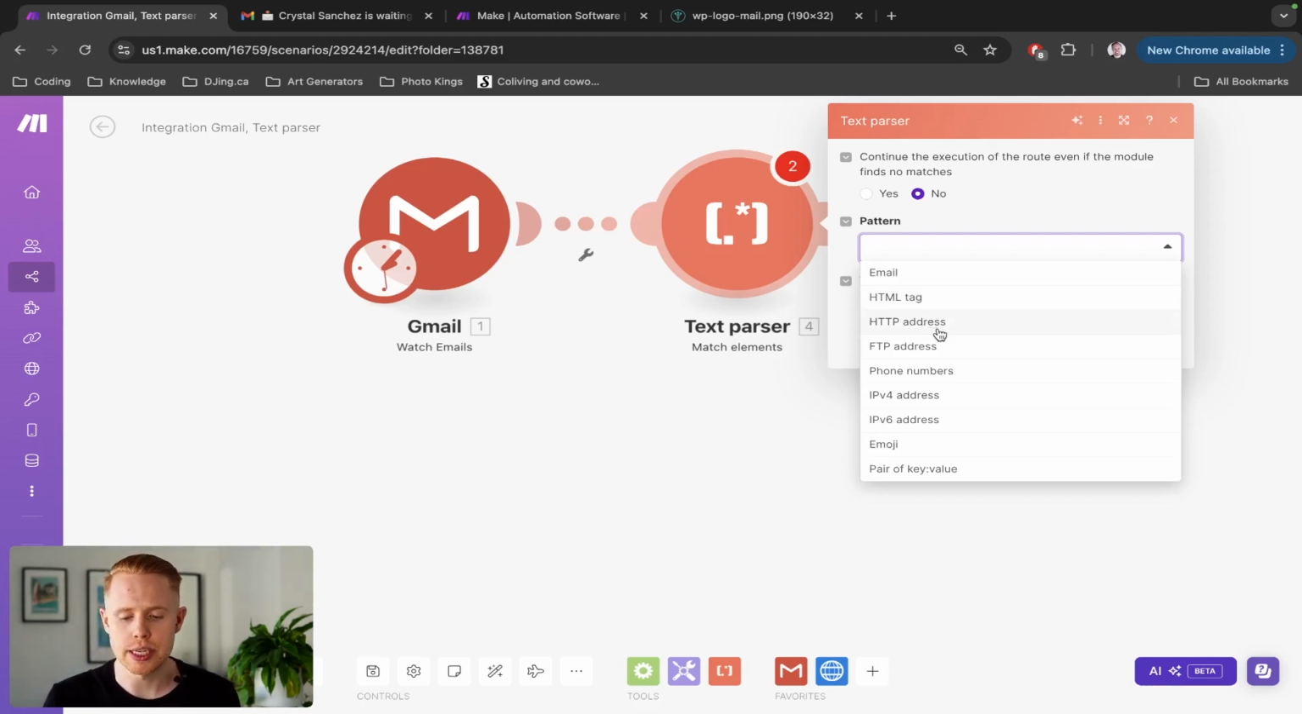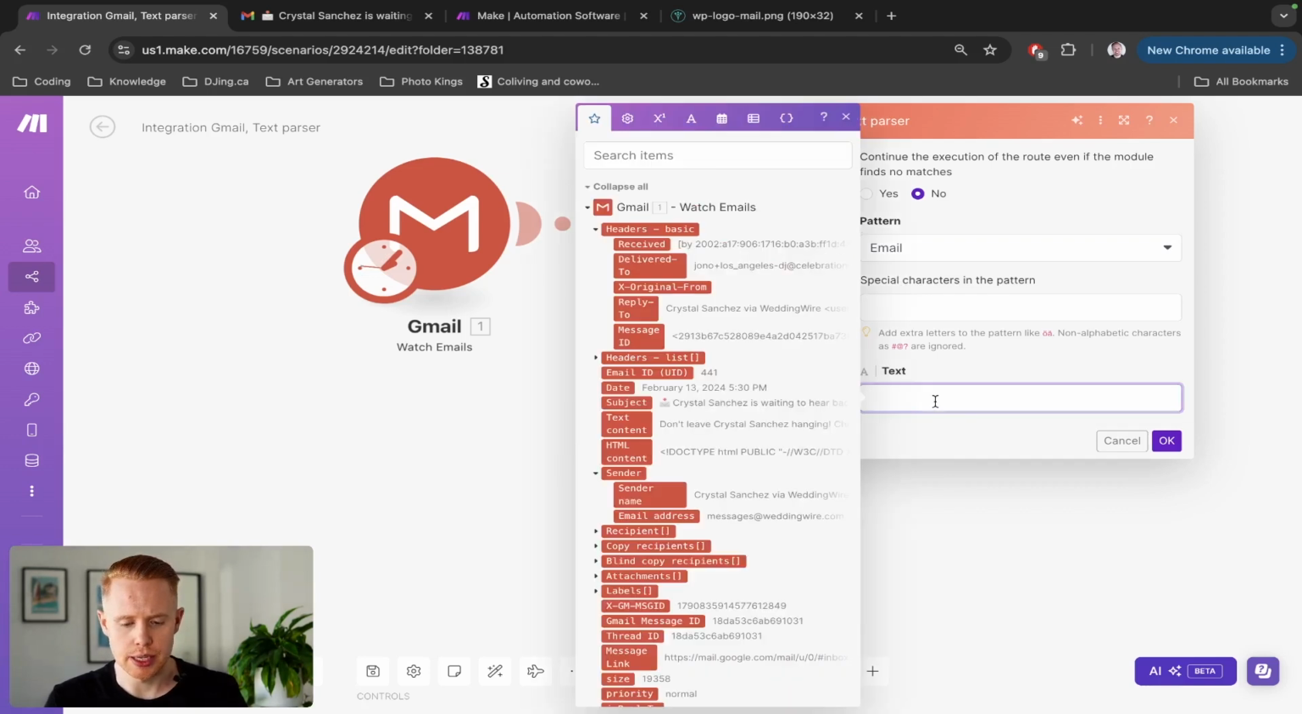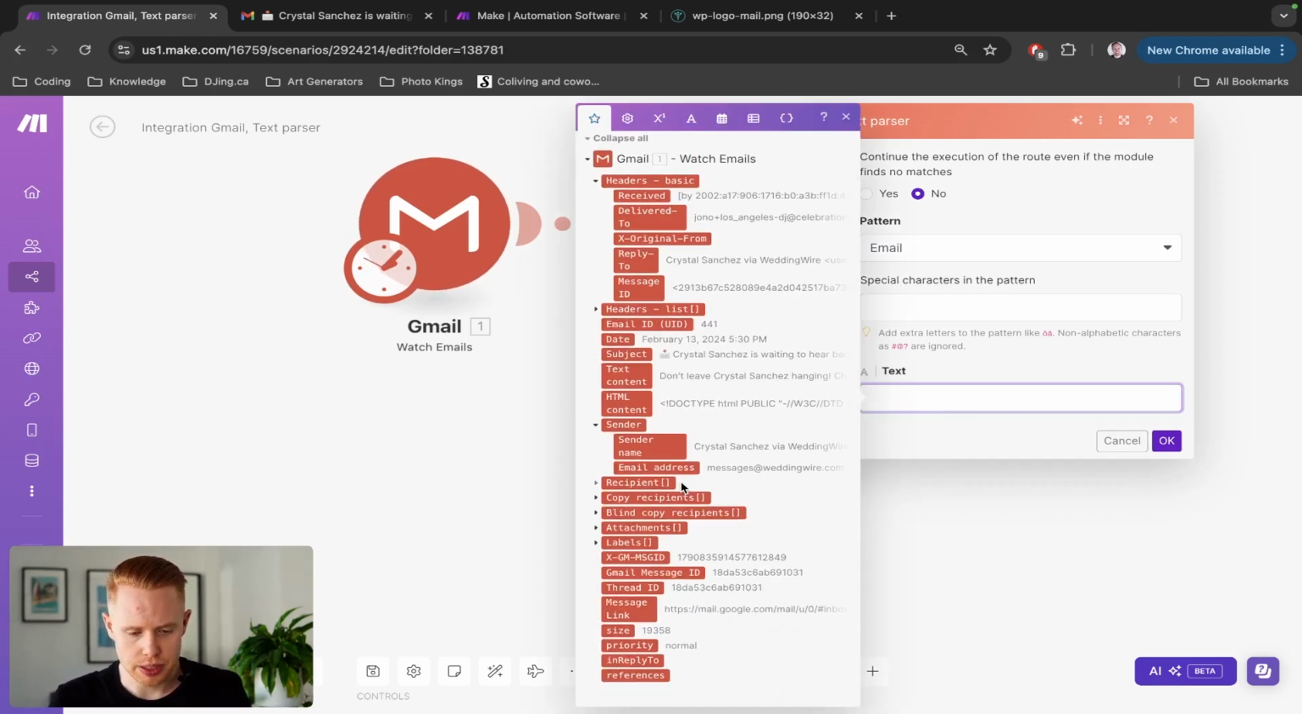You can if you're web scraping a page, but not super common. I've never used the HTTP address, FTP address, IPv4, IPv6, emojis or pair of key values, just because they're pretty rare, right? The main ones I use here are email and phone number. So we're going to go ahead and enter an email here, and we're going to enter the text as well, right? And we want to just put the text here. So let's just see the text content here.